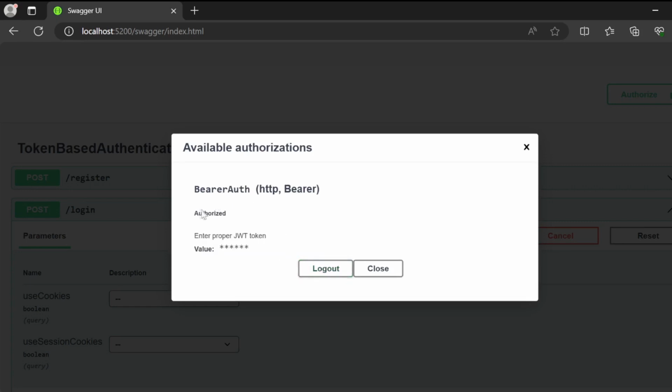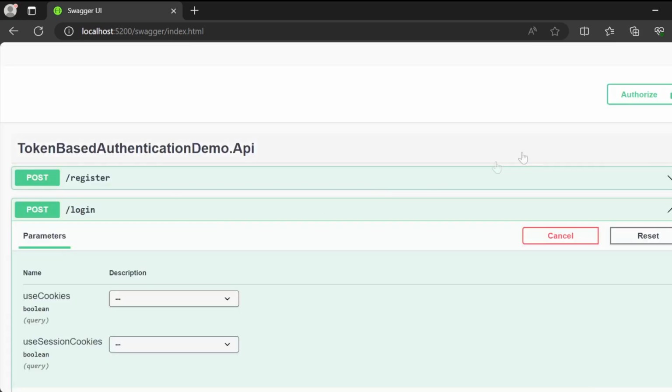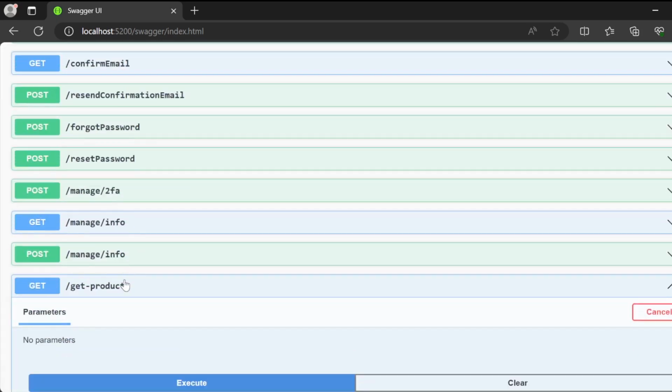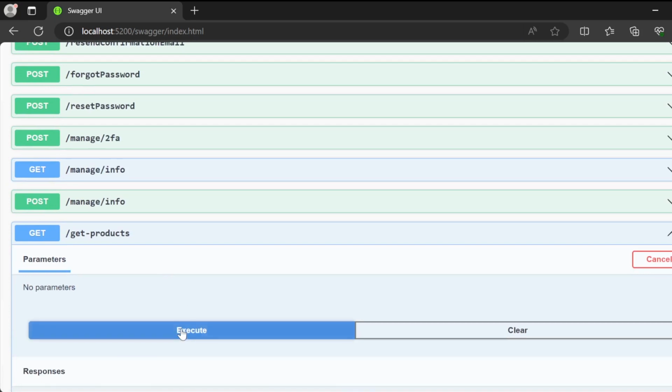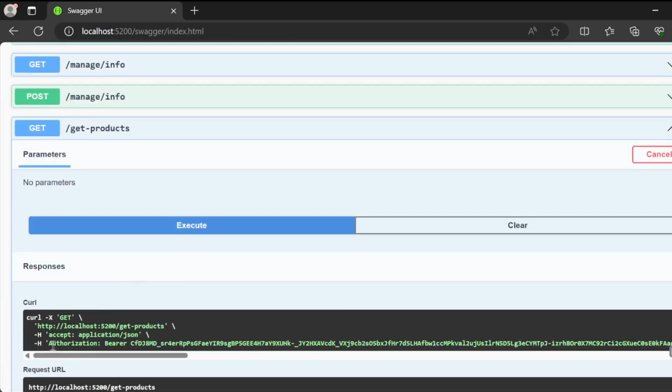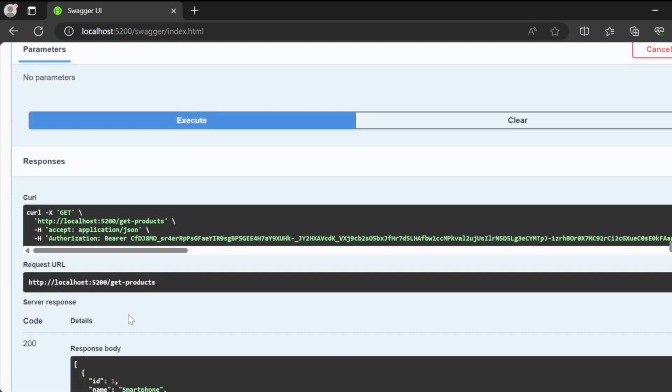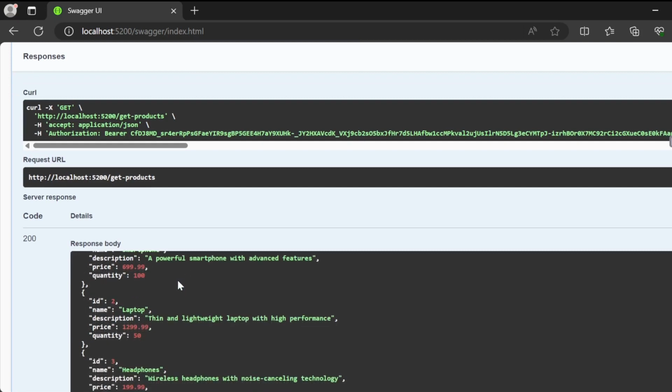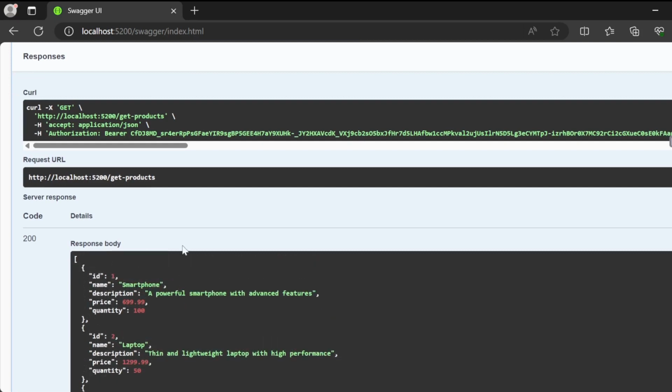I'll authorize. As you see, it's authorized, and now we'll be able to get the product list. Execute. As you see, the header was attached to our request with the bearer prefix and the space, and then we have the response body. So our authentication works fine.